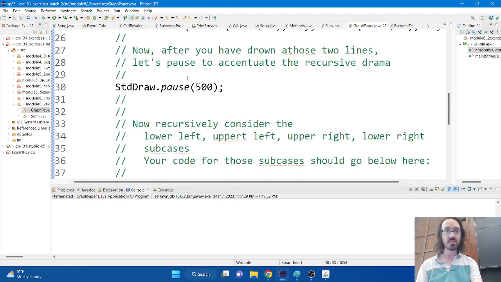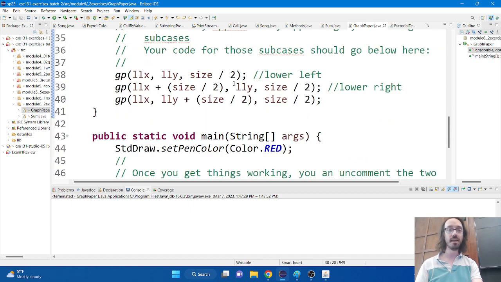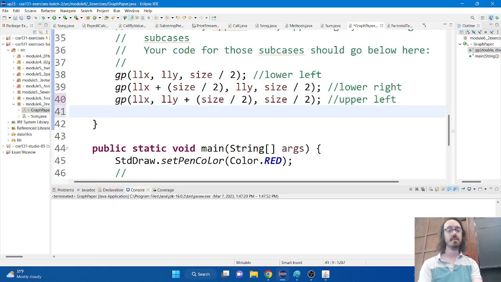All right, I'm actually going to speed this up. There's a half-second pause that's been inserted. I'm going to make that a little faster for this last one. Upper left, and then, whoops.